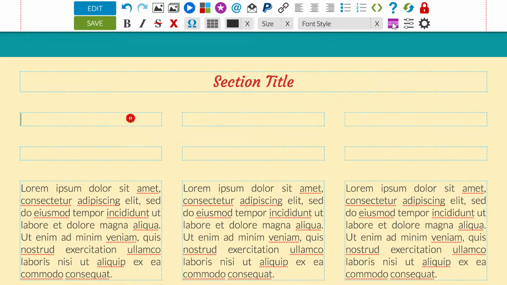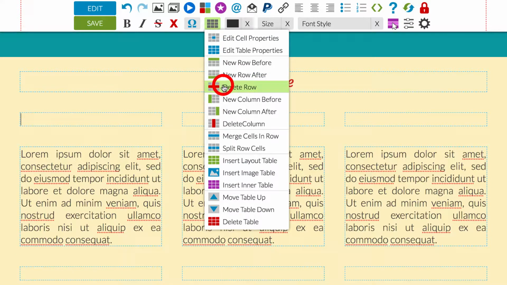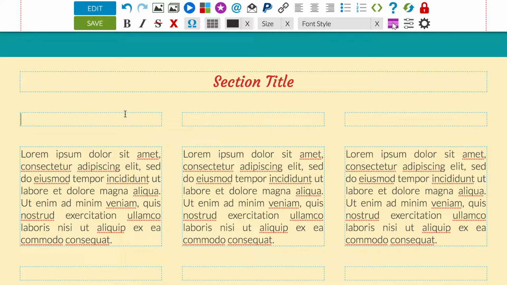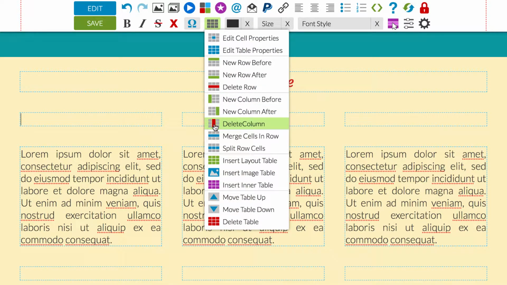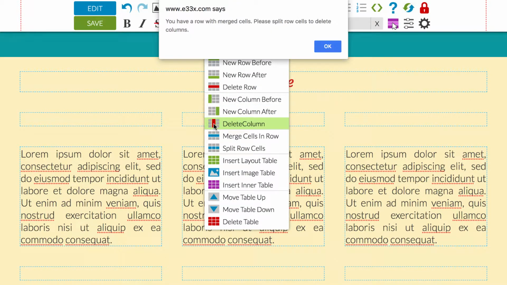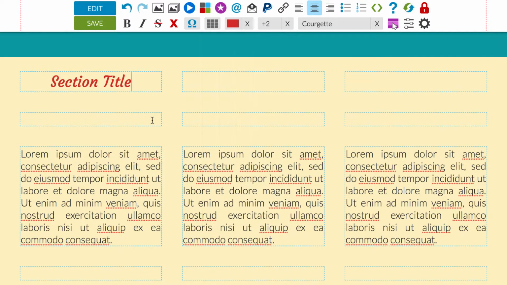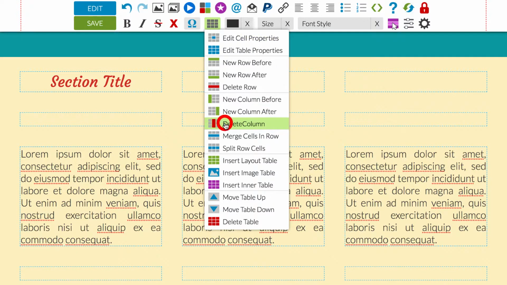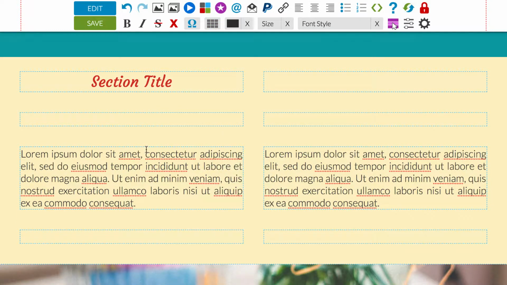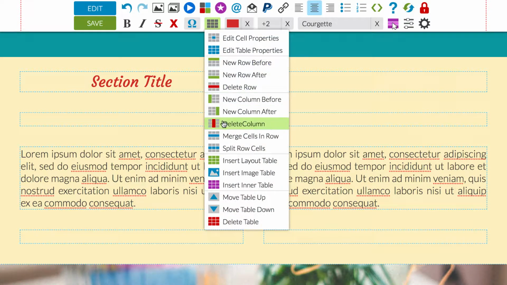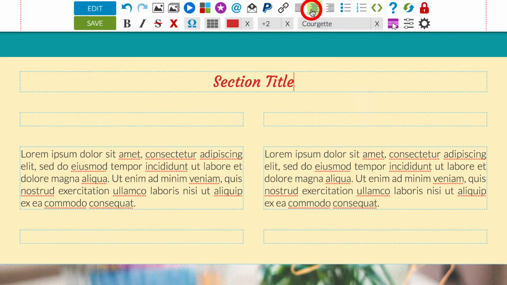We can also delete a row. And it's gone. We can even delete columns. Uh-oh, can't do it because we have a merged cell. So let's split that cell. And by default, all the content will be added to the cell in the first column. Then we can click in a column and delete it. Now we're down to 2. Let's go ahead and merge this one again. And let's get rid of these blank rows.